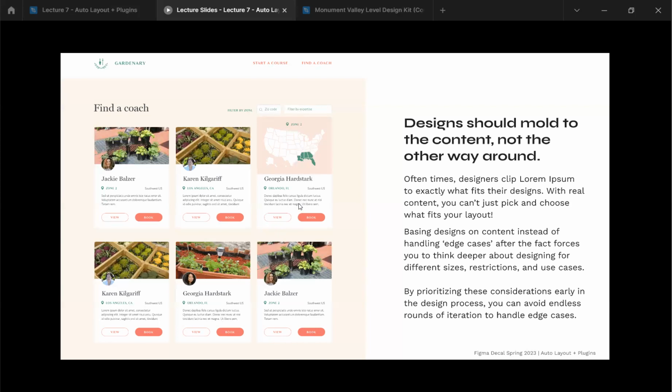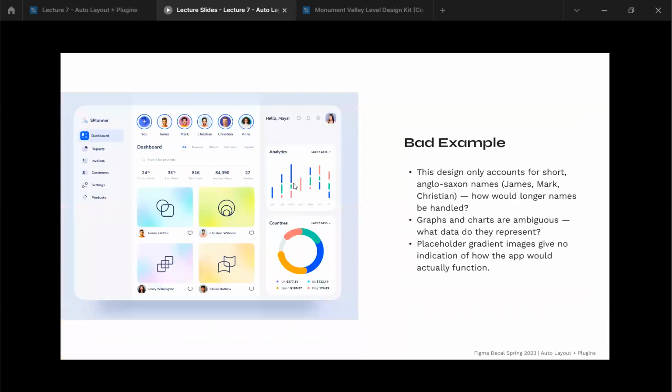So basically, by using lorem ipsum or by clipping your work to be what you think looks really nice, you're shooting yourself in the foot later down the line because you don't know how to address things that are going to come up later. So instead of doing this, prioritizing these considerations earlier on in your process means that you can avoid this kind of backtracking later on where you figure out, how do I handle this empty state? How do I handle it if somebody writes too much? How do I handle it if somebody writes too little?